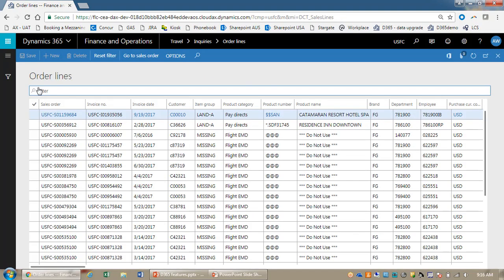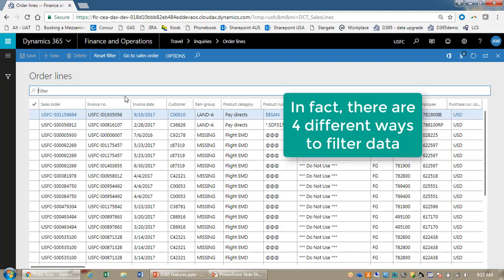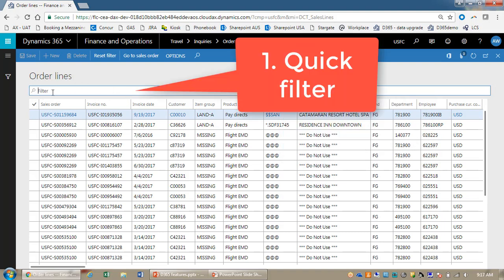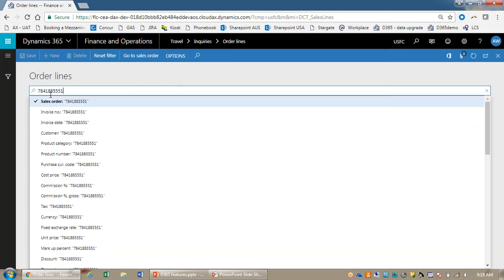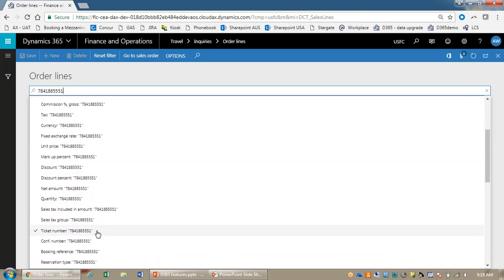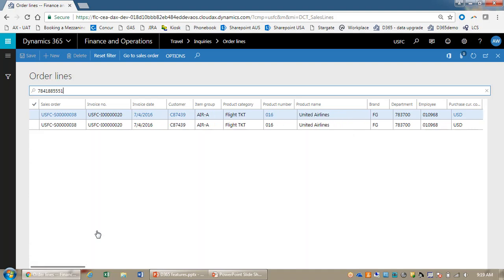So here we are, we've got all our order lines here. There's a few different ways we can filter things. The first one is right where my mouse is right now. My cursor's flashing filter. If you've got one thing that you've copied from somewhere, say a ticket number, you can just paste that in that top one and pick the cell that it applies to. I just need to scroll down until I get to ticket number, which is just here. You can click on that and it will do a filter for that ticket number and just show me those 2 sales lines. Happy days.